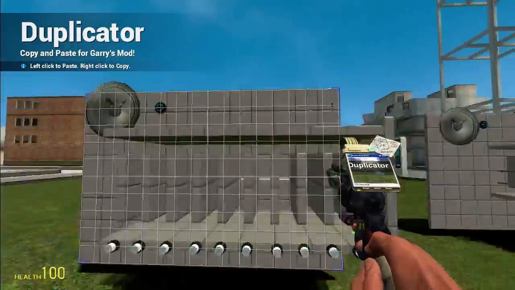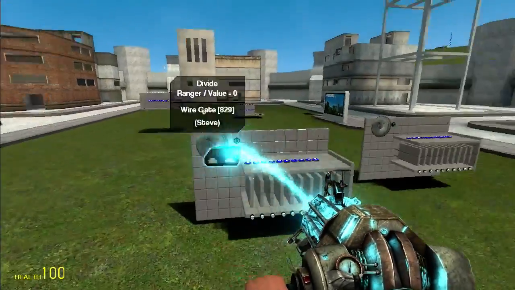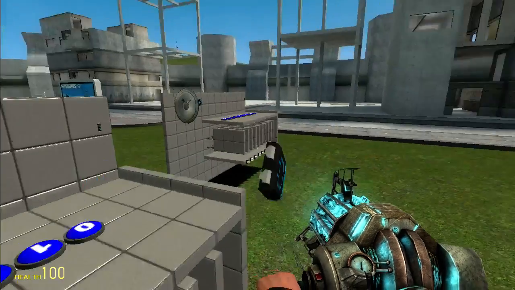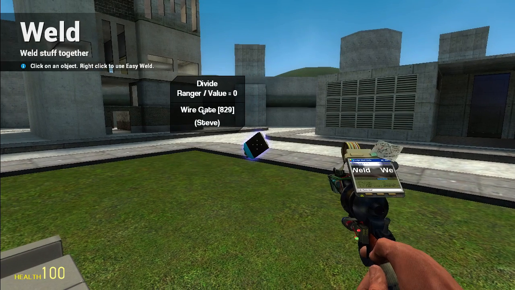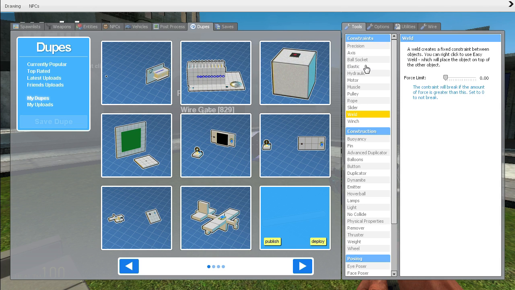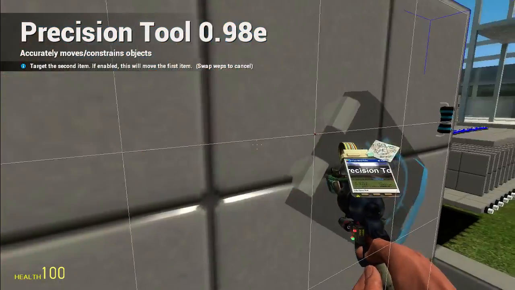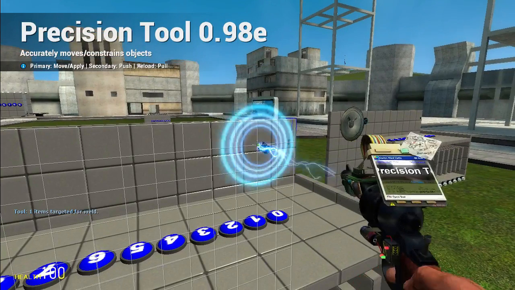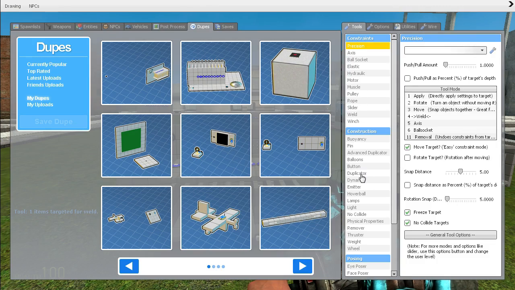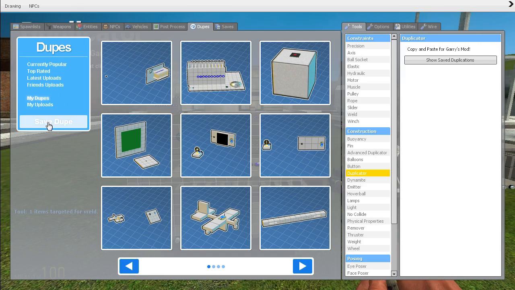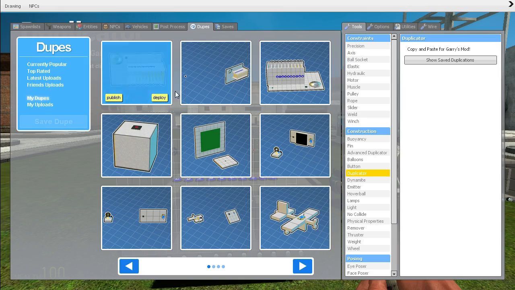Did it lose its divider? Oh, come on. That's good to know, at least, I guess. Let's see here. Weld. Easy weld. Where is it? Screw it. Weld, move target. There we go. So now if I duplicate it, what does it look like? There we go. That's it.